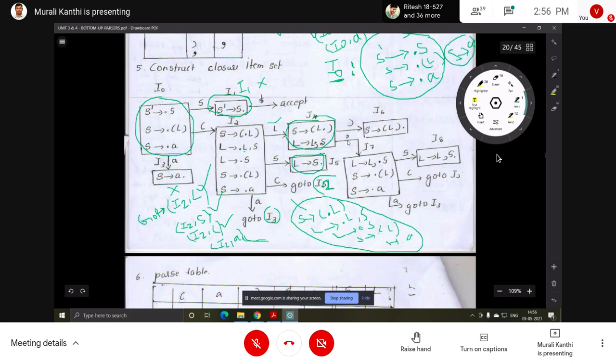After comma, what will we get? The dot will be shifted after the comma. Comma dot S. After that, S is there, and S is not a terminal, so add the S productions. S has two productions. Add these productions. After the dot, open parenthesis, no need to add. After the dot, A, no need to add. So this is not an old set, it is a new set, I7. Only two will we get.